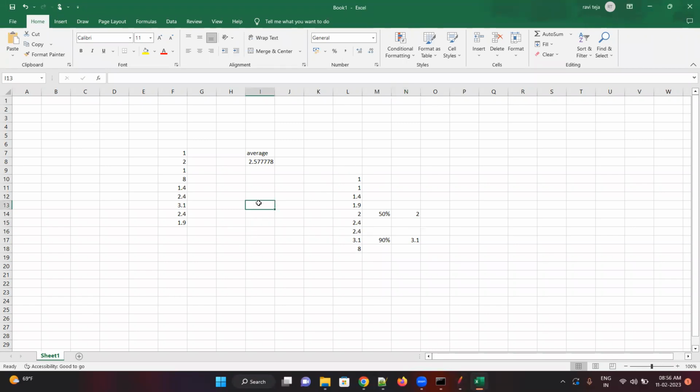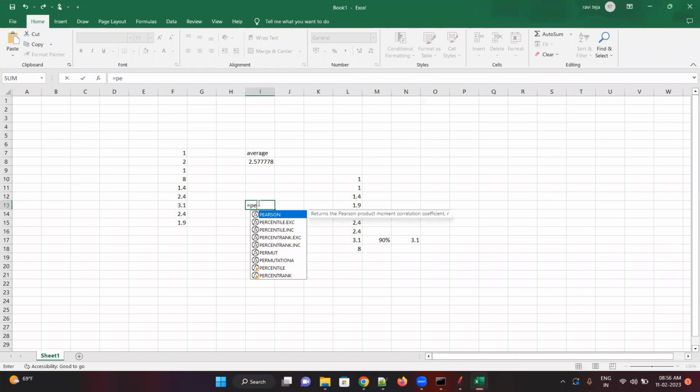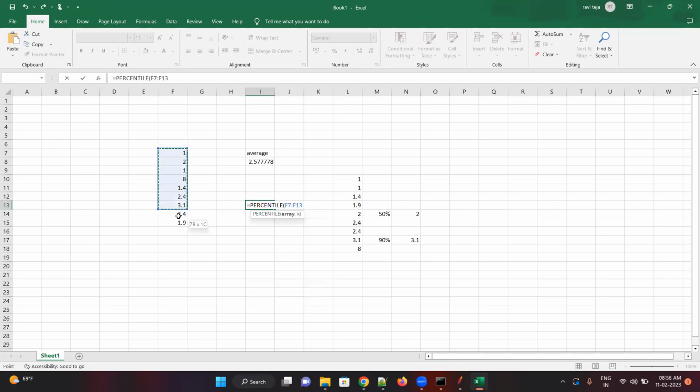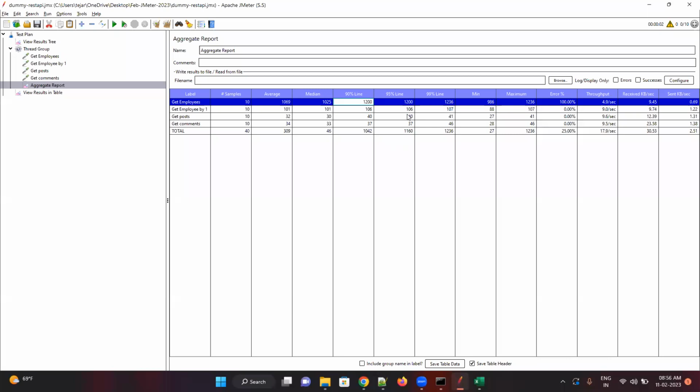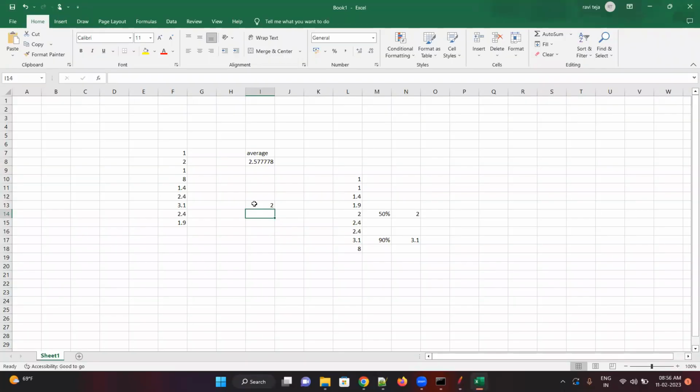Okay, so we have the formula equal to percentile. Let's say I want 50%, so 0.5. You don't have to worry about the formulas or how JMeter is calculating them; I'm just telling it back. You don't have to worry about the formulas. Okay, so you got 2 here, what we calculated manually.